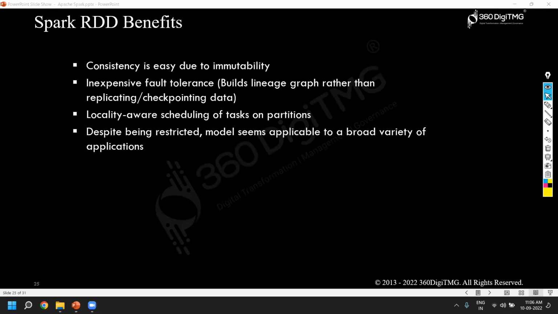Locality aware scheduling means Spark utilizes the information from the cluster manager to ensure that the scheduling of the task happens in an appropriate way, where the nodes which actually store the data will be preferred to process that particular data. Right? Data aware, data locality aware scheduling.